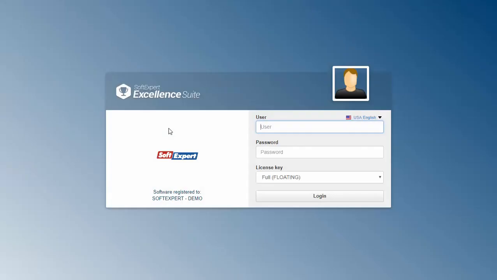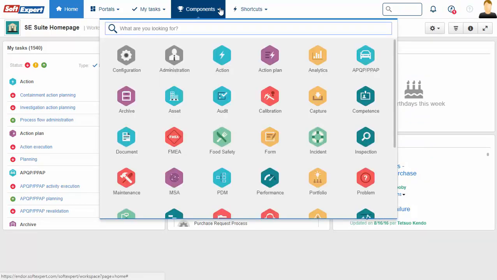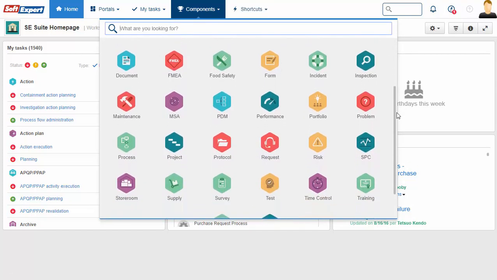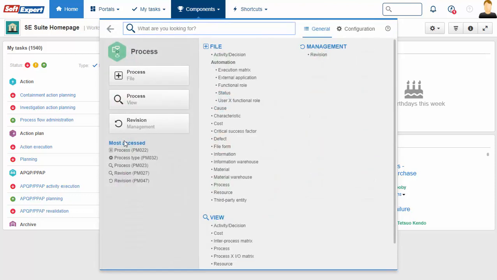So the first thing that we have to do is log into our system. So let me input here my username and my password. And the first screen that we see here is our home page. From here, we can see all of the components that make up SoftExpert's Excellence Suite. And for today's example, we're going to go right into our process solution. What you see here now are the main menus to manage our processes. And to register our process, I'm just going to simply click here.